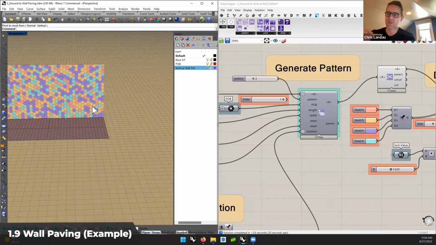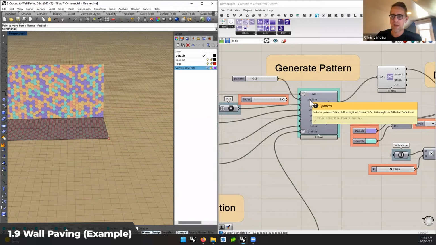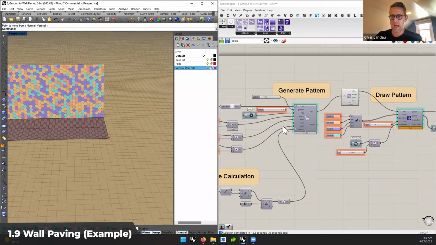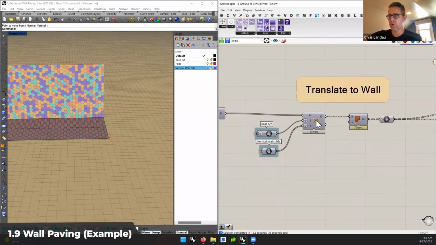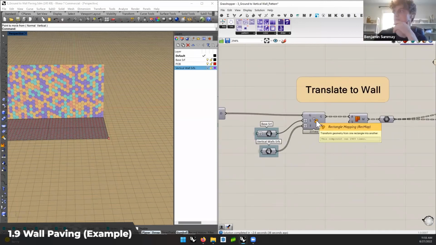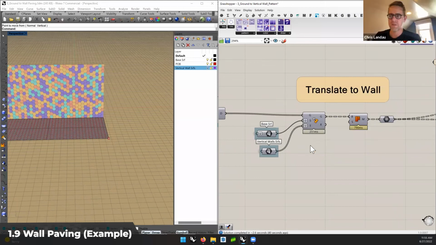But this is great for the advanced workshop, because it shows you how, if you design this one panel and you're going to use it 29 different times, you could deploy that across a bunch of different surfaces. Right now we're only doing three different surfaces, but you could do many. And yeah, talk about that component, Ben. The rectangle mapping.